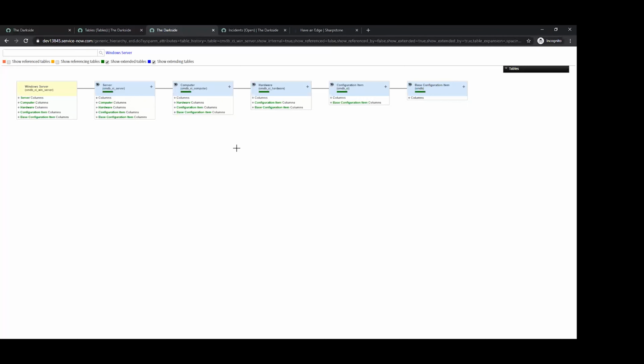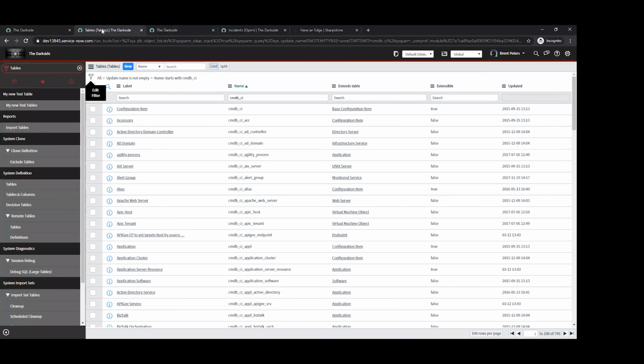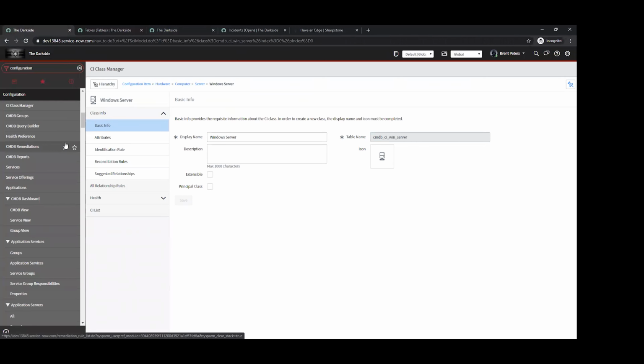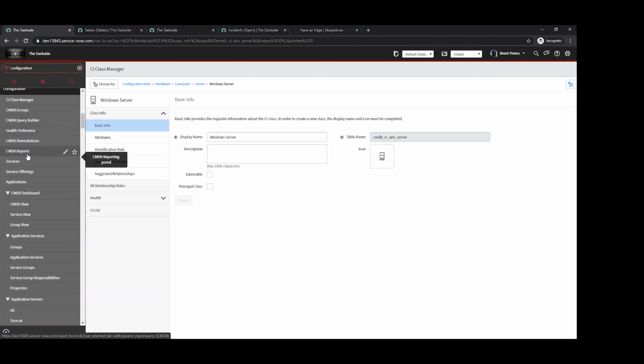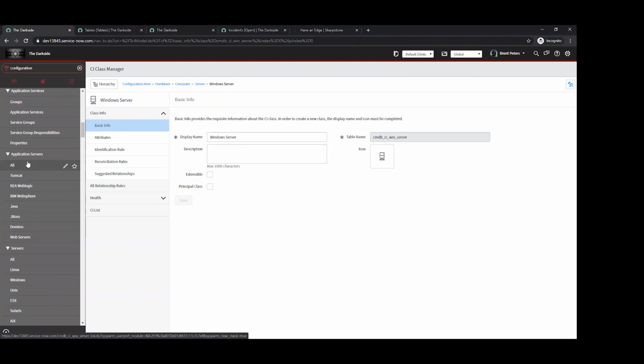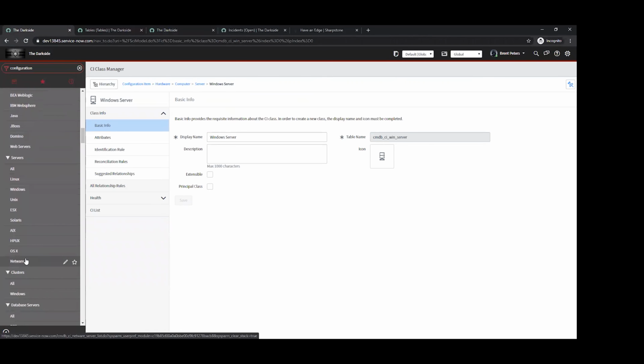So this is just looking at the schema. Over here we were looking at the tables, so you'll have all your tables and everything. Like I said, there's a bunch of them, and they also extend off of other tables, so you can see those extensions. In ServiceNow, you would go to configuration, and you have all your configuration setup here. Down below you have your classes: your applications, your servers, your computers, your clusters, all that kind of stuff. These are all your out-of-the-box classes. I am using a personal dev instance, so this is an out-of-the-box setup.